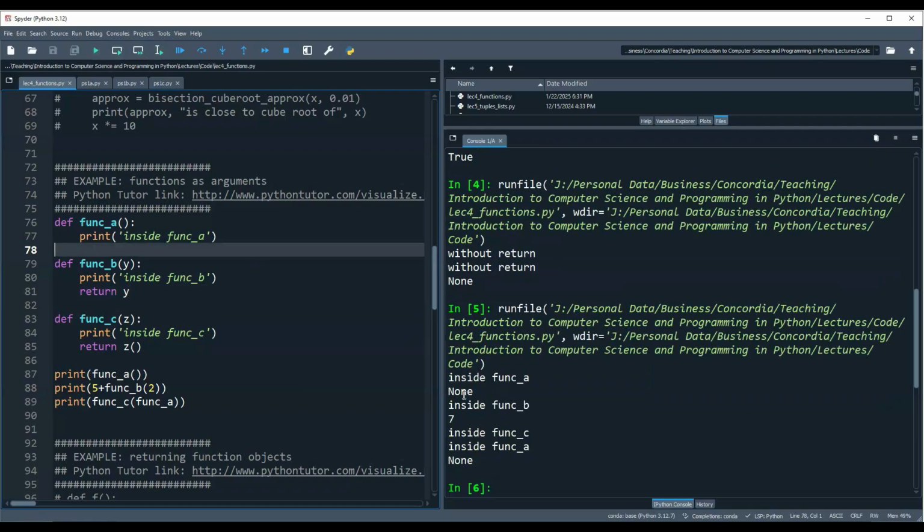So inside function A, None is the value of this printing here. And then we are inside function B as part of this. And then 7 is the value which is being printed as part of this print statement. And then function C is called, which calls function A because that was its argument. And then prints None because A returned nothing, hence C returned nothing as well. So that last None is a result of this print statement. All right.